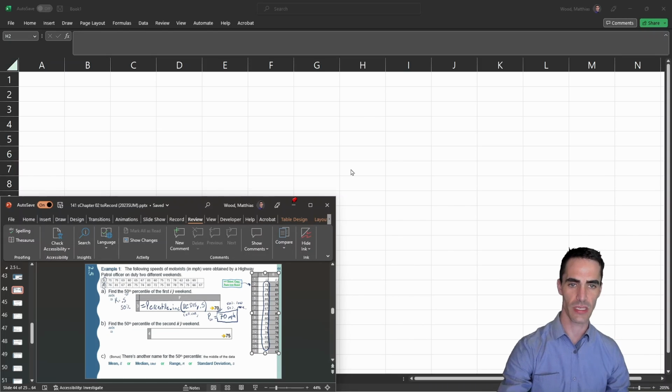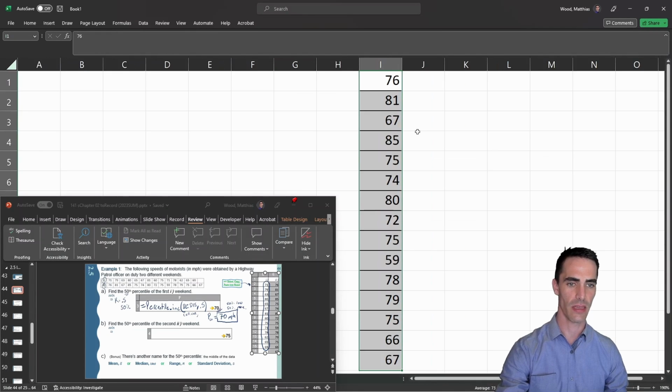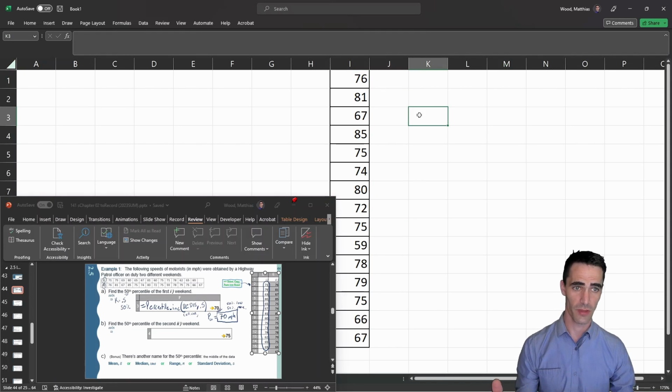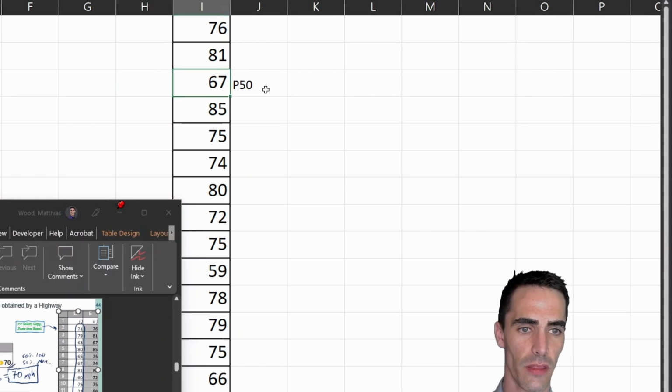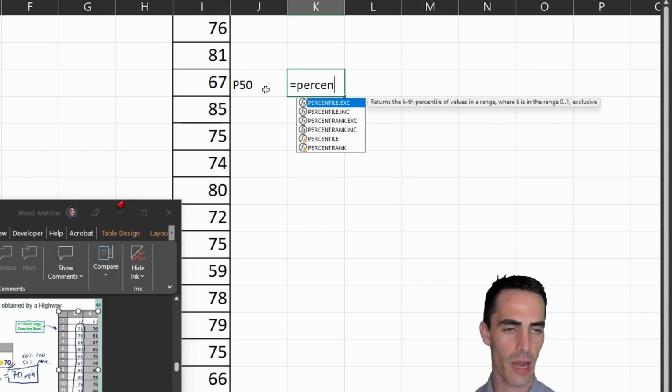I can just hit Control C, go over here. Let's go all the way over to I, let's say, and paste that in over at I. I can see all my data here. If I want to find the percentile, again, I'll write over here for reference sake, P50 for 50th percentile, and that's going to equal, I'll write percentile, and here's your options again.